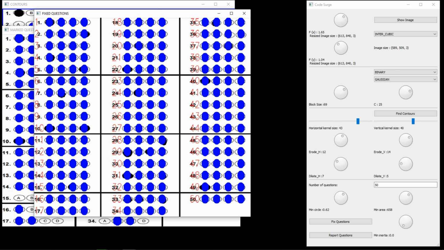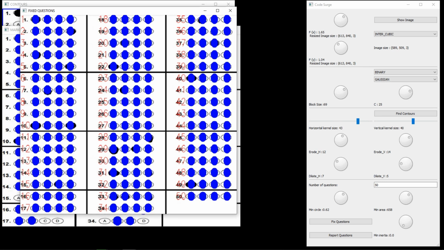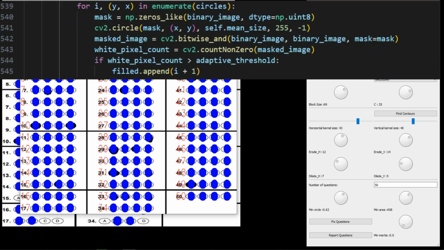So if everything is fine, we can go and check the user answers. Therefore, the goal is to determine which bubbles are filled based on their pixel values. For every bubble in the image, we create a mask that isolates the area of the circle from the rest of the image. Within this masked area, we count the number of white pixels, and we compare it to a preset threshold. If the number of white pixels exceeds this threshold, the bubble is considered to be filled.